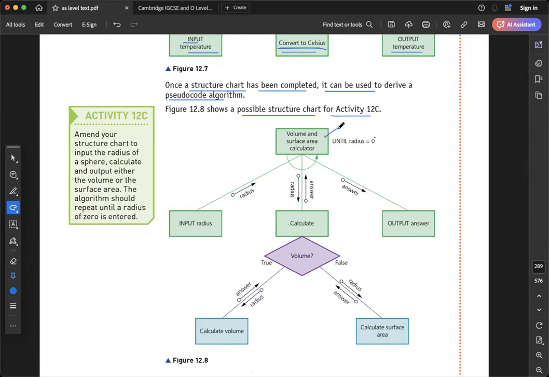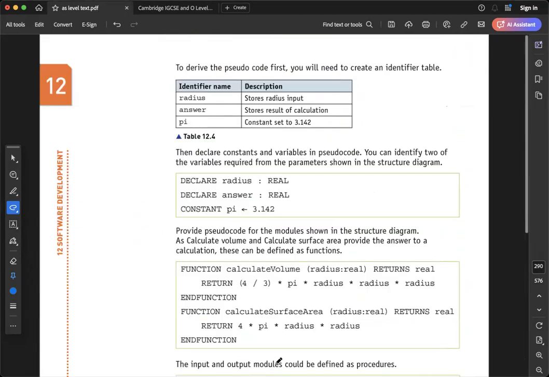So you input volume and surface area, and you have given the condition here. What is the condition? Until the radius is 0. So this is a loop. When you keep repeating the radius again and again, it performs a calculation, but definitely you need to stop it. So you give a loop condition until the radius becomes 0. You need to terminate it, right?